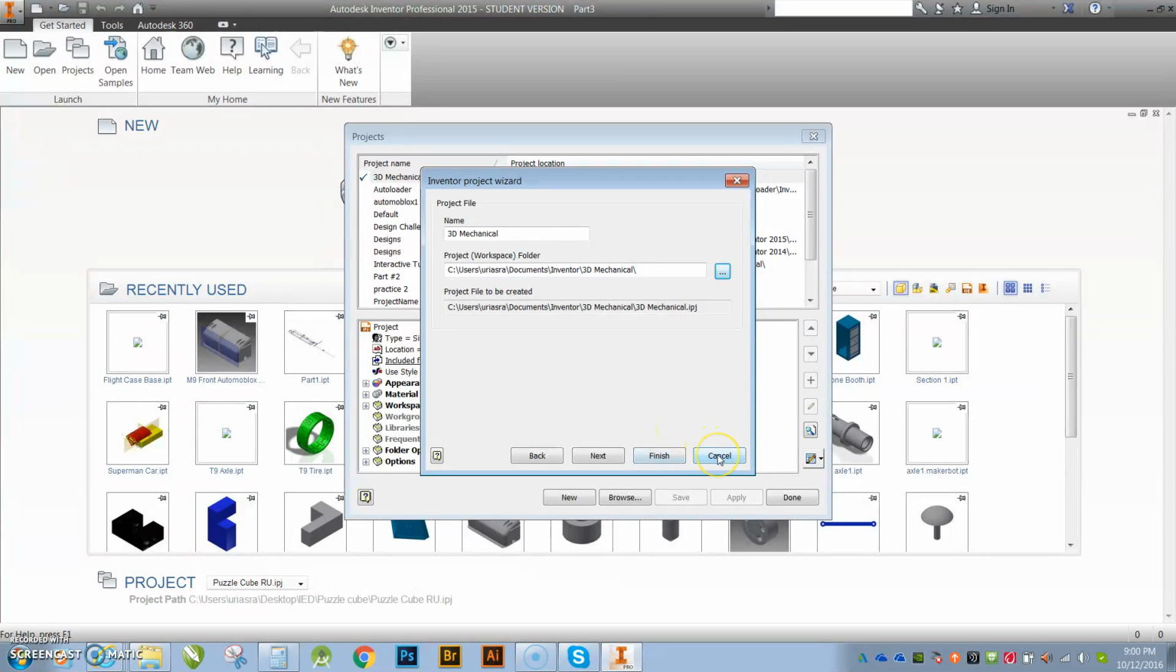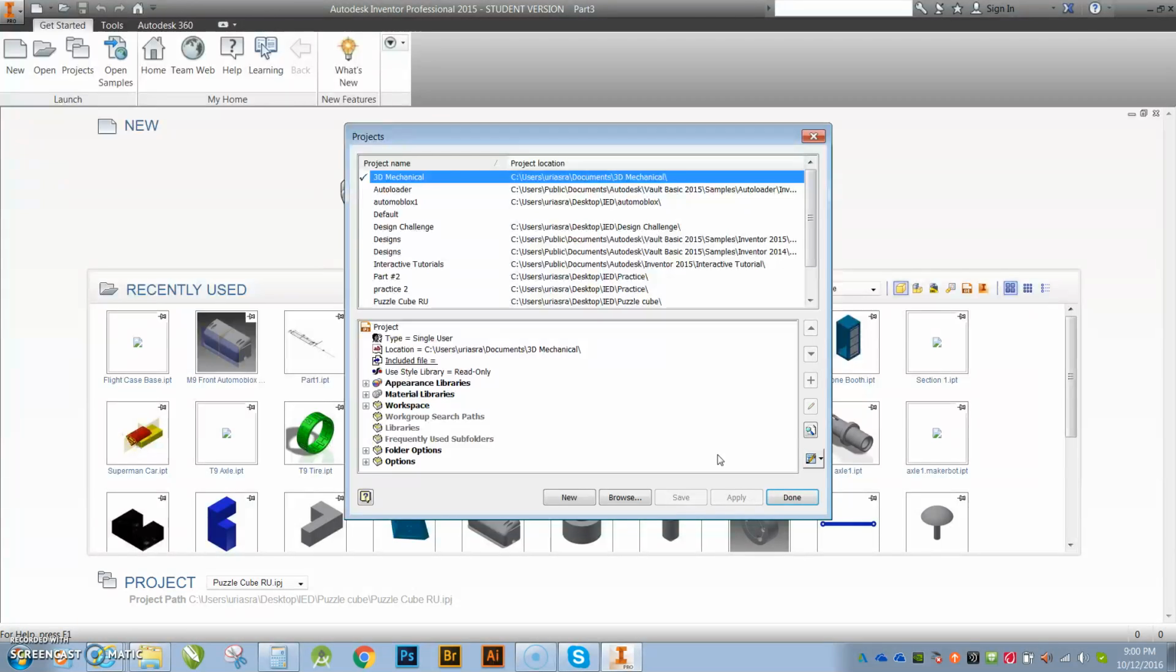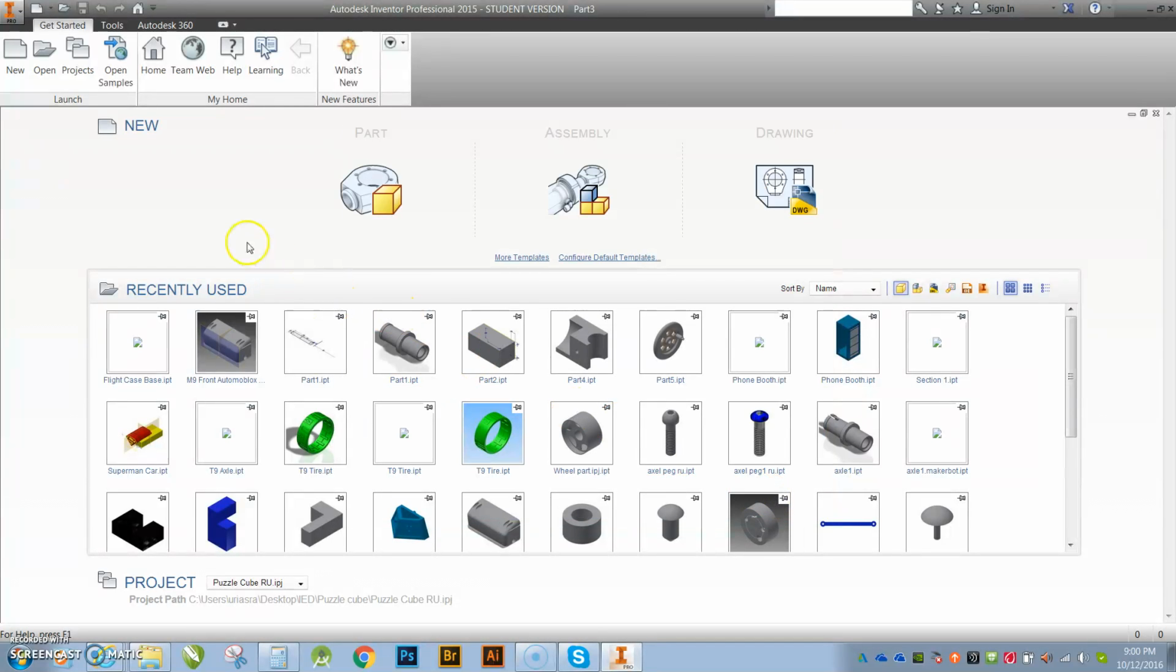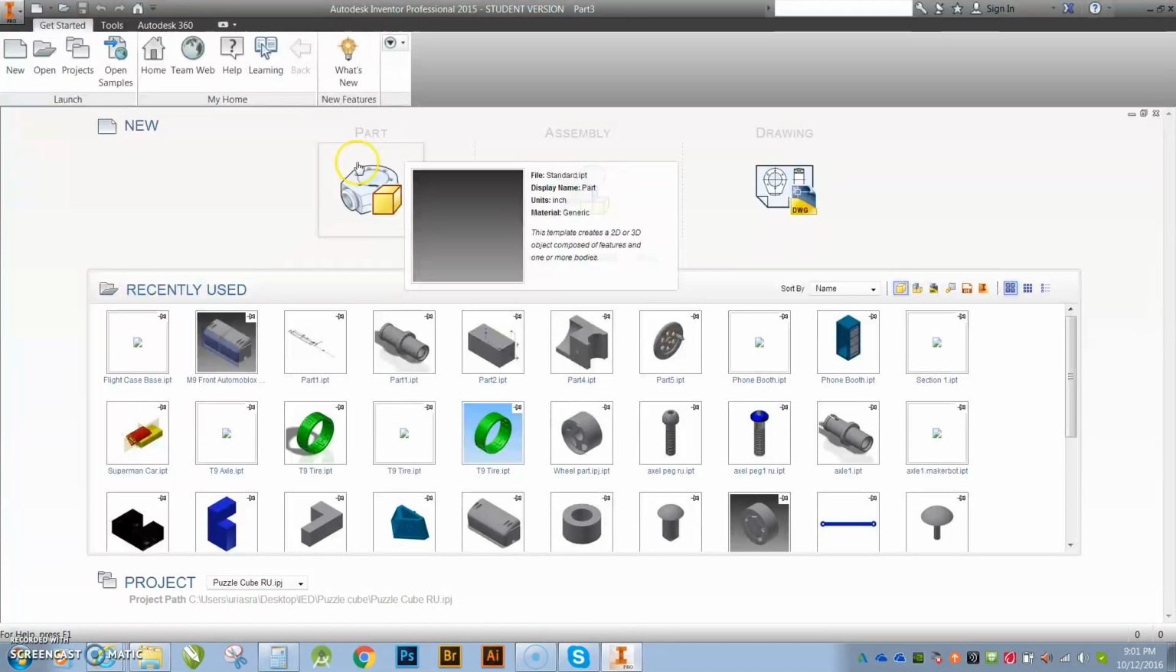I'm going to hit cancel because I already have made them, all my folders. As you can see here, I have the 3D Mechanical and it's showing. You can select done. Okay. Now, I do want you guys watching the videos under Learn. It'll cover a few things under Part, Assembly, and Drawing. We will use all of these files, but right now we're just going to worry about a part. Okay.